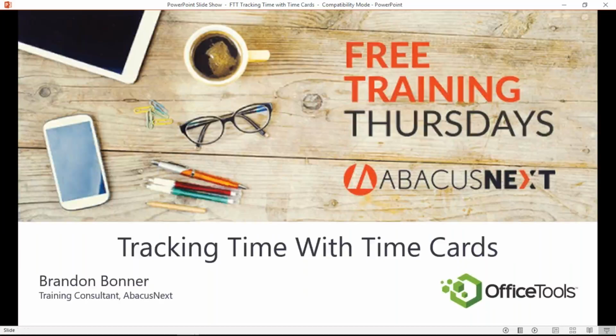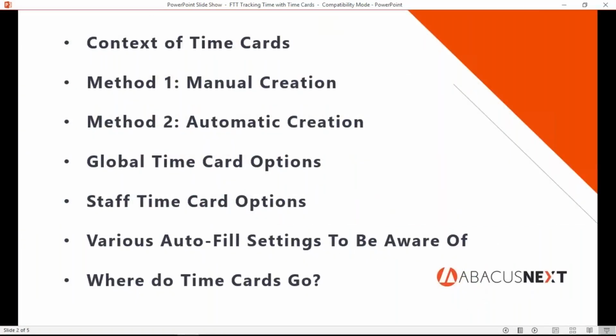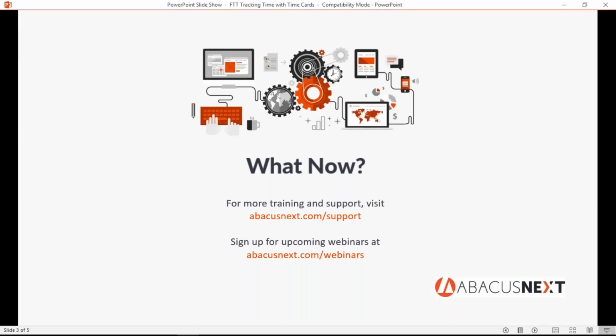We're going to move through this slideshow real quick. Here are a couple of the points that we're going to be talking about. The context of time cards, what does that actually mean inside of the program? Method number one, how to access time cards, manual creation. Method number two, automatic creation. Global time card options, some staff-specific time card options, various autofill settings that I wanted you to be aware of, and then ultimately, once you're using time cards, where do they go and how do you access them? So that's our agenda for today.